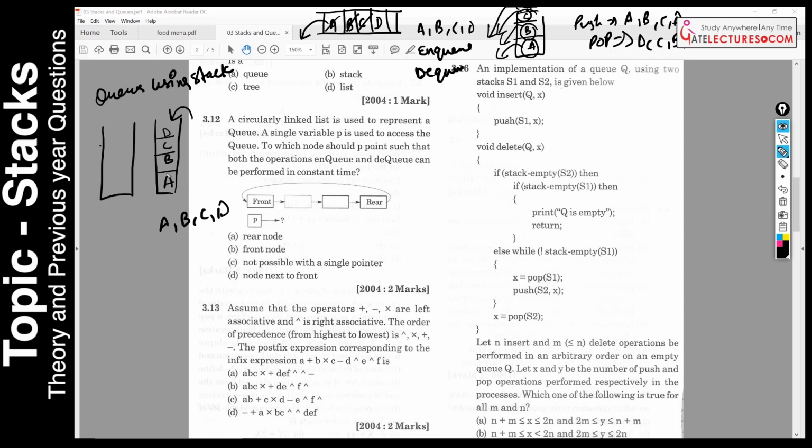But if you pop an item from the stack, that will be in the order D, C, B, A. Therefore, we have to take items out of this stack and put them onto the next stack. So the next stack will contain D, then C, then B, and then A, and then we can pop it out. It will again represent the order represented by this queue. So we can implement a queue using two stacks.